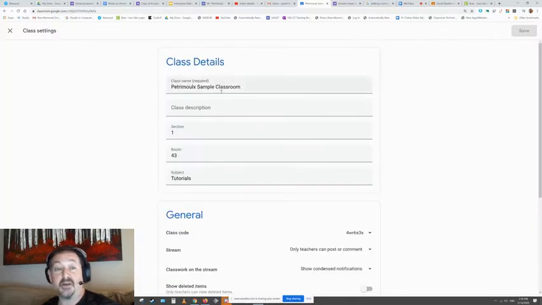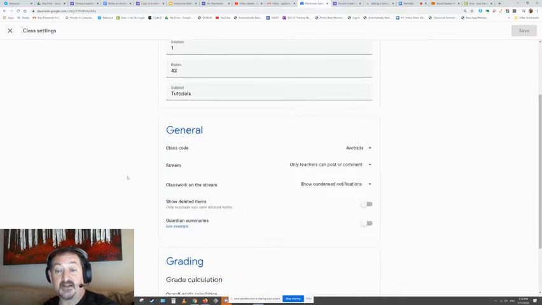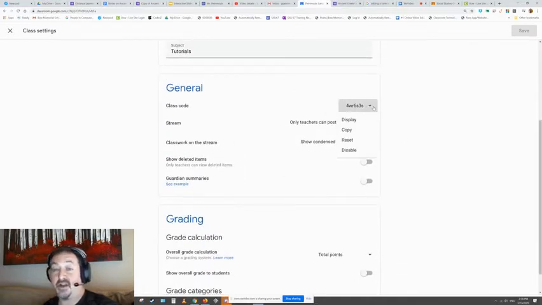Other settings on the stream include you can change your class details, your subject, your room number, section, etc., etc. The class code right here, you can get back to where you can display or copy, but you can also reset the code or disable it. Now, my code is going public online, so when I'm done with my video tutorials, I'm going to come right back here and disable that code. That way, other teachers or other people on the internet who are watching this code will now be invalid. So I will only do that after I'm done recording all my tutorials. I will come back right here to this and disable my code.